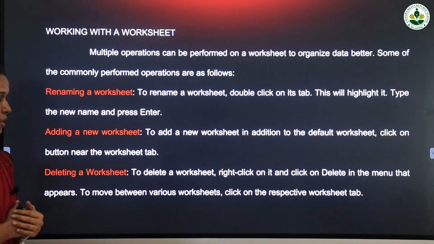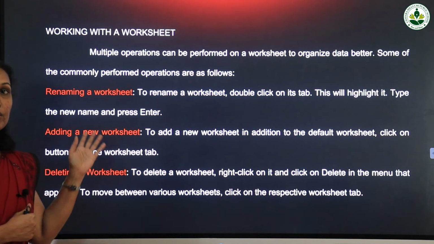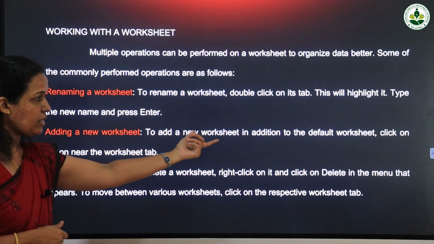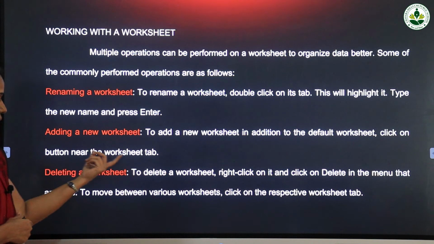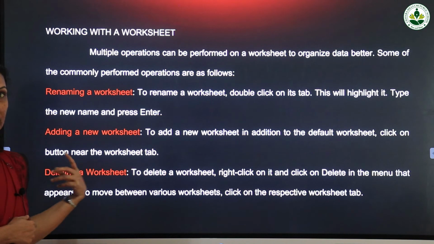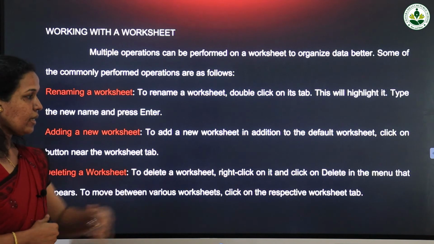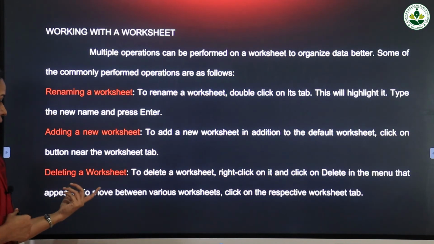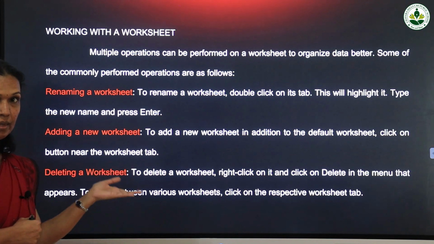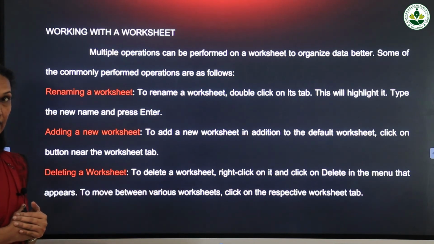Then adding a new worksheet. Normally there are 3 or 4 worksheets. If we need more, we can add a new worksheet. To add a new worksheet, click on the button near the worksheet tab. Then next one, deleting. If we don't want a worksheet, we need to remove it. Right click on it and click on delete. Then to move between various worksheets, if we need to move from one worksheet to another, click on the respective worksheet tab.